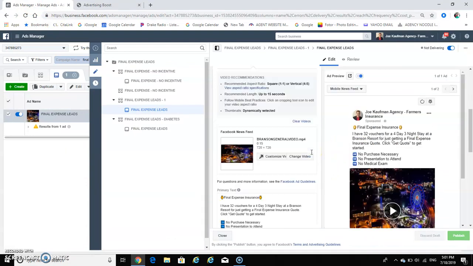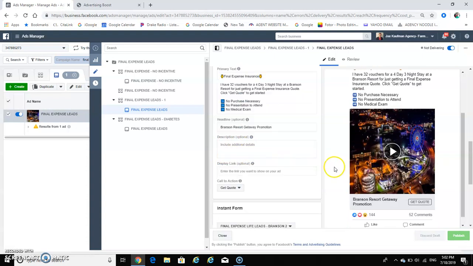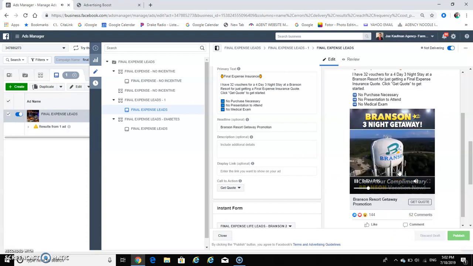I'm giving it to you: final expense insurance. I have 32 vouchers. Make sure you copy this and use exactly this same format. I'm in Branson, so I'm doing Branson Resort Getaway. We're doing lead forms, so make sure you're doing lead generation and lead forms. Set that up. I'm going to go ahead and play the video that plays.